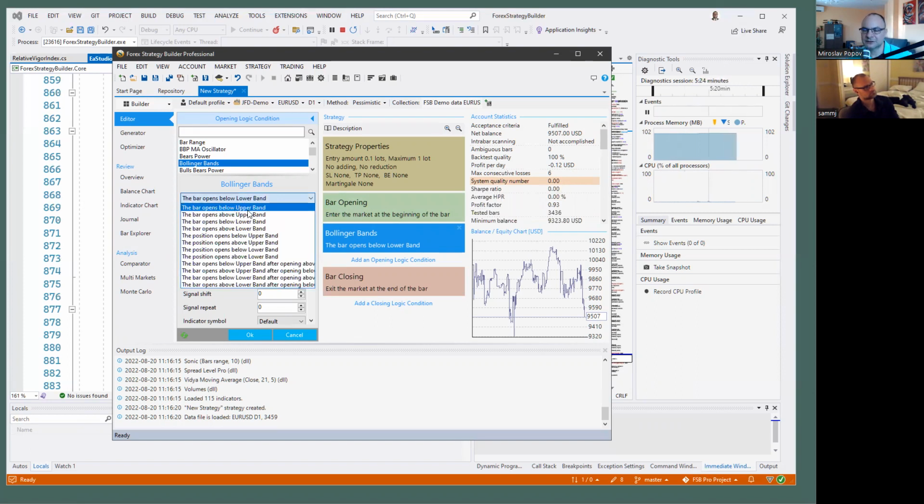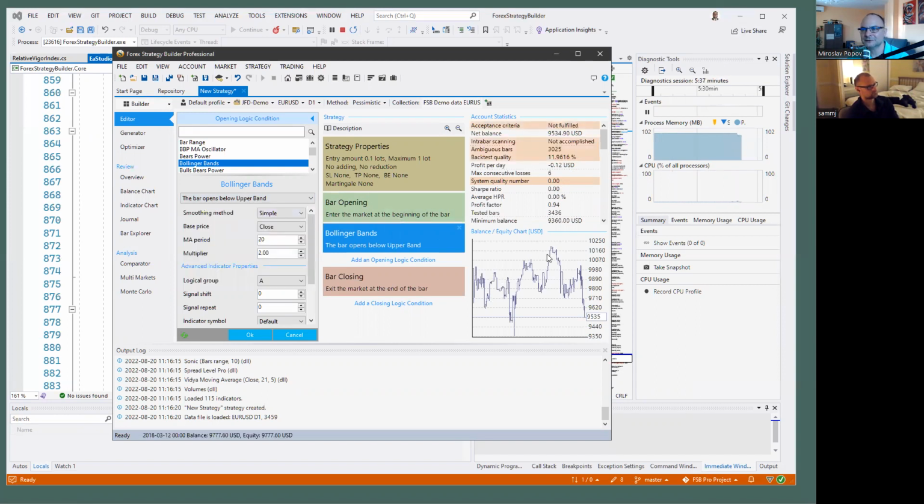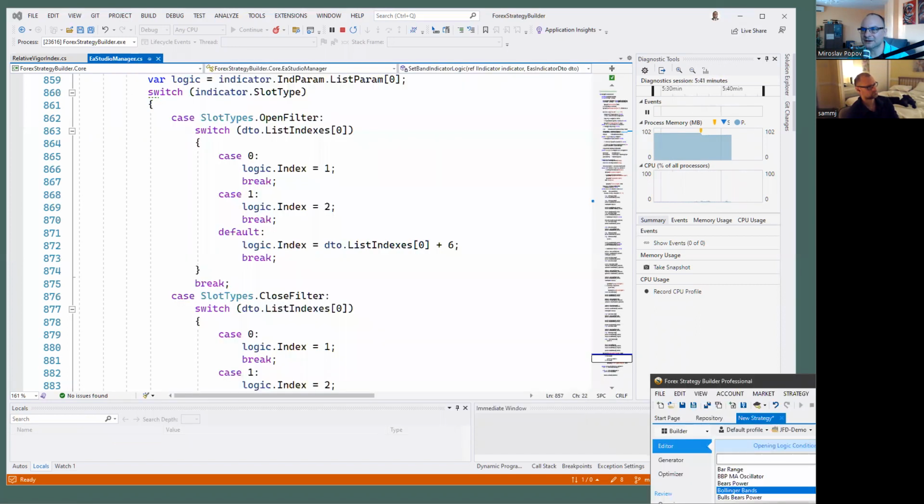But we cannot remove this from FSB, because I'm sure there are a lot of people that have such strategies. This is fixed in EA Studio, but unfortunately we cannot do it in Forex Strategy Builder. Anyway, that's why I map. This is exactly what is mapping: mapping the parameters from EA Studio to which one is in FSB.